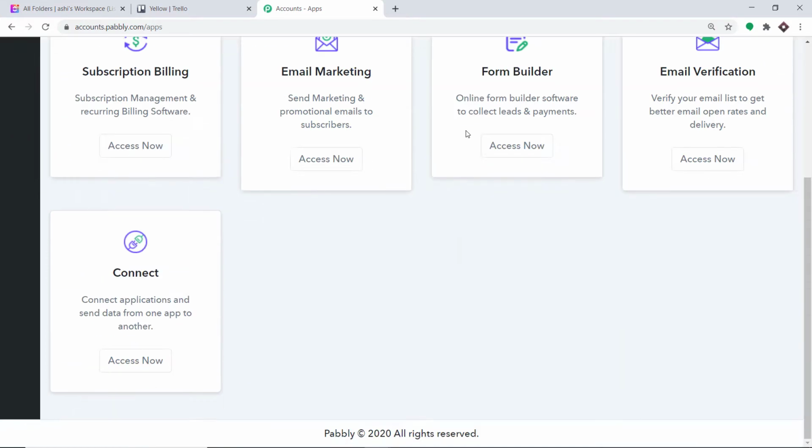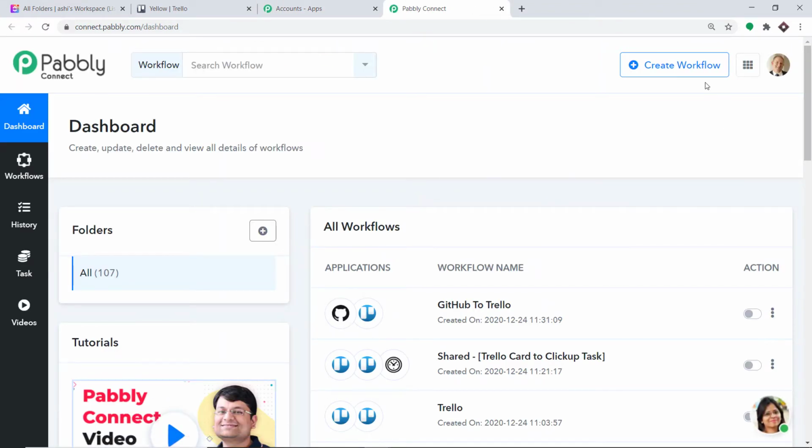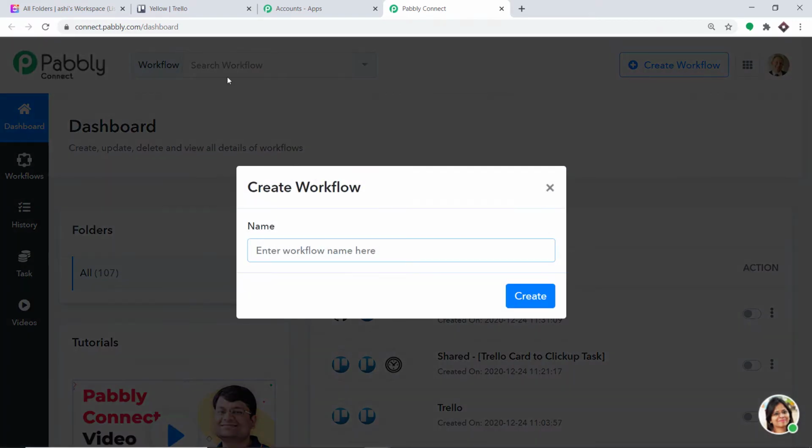Okay, so scroll down and at the bottom you will find Connect. Here click on access now. Okay, so at the top right corner you will find a button, create workflow. Click this. A dialog box appears in front of you. It is asking you to give a name to this workflow. I am going to give it as Trello to ClickUp. Okay, then click on create.